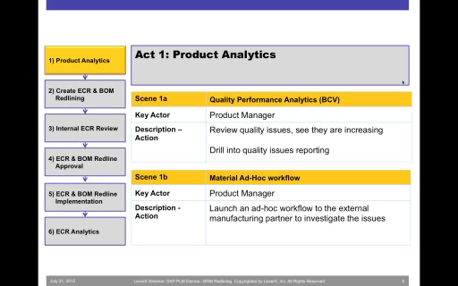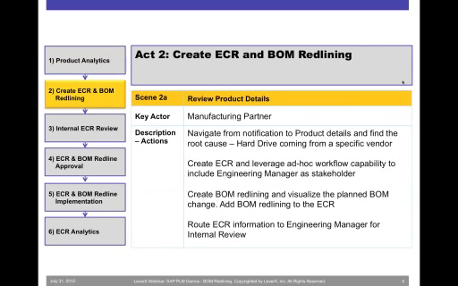Scene two, or scene 1B, I should say, the product manager then launches an ad hoc workflow to an external manufacturing partner to investigate the issue further. This will then be followed by scene 2A, where the manufacturing partner will receive this request. They will navigate from the notification to product details and find the root cause, a hard disk coming from a specific sub-vendor. This individual will create an ECR, an engineering change request, and leverage the ad hoc workflow capabilities to include the engineering manager as a stakeholder in that workflow.